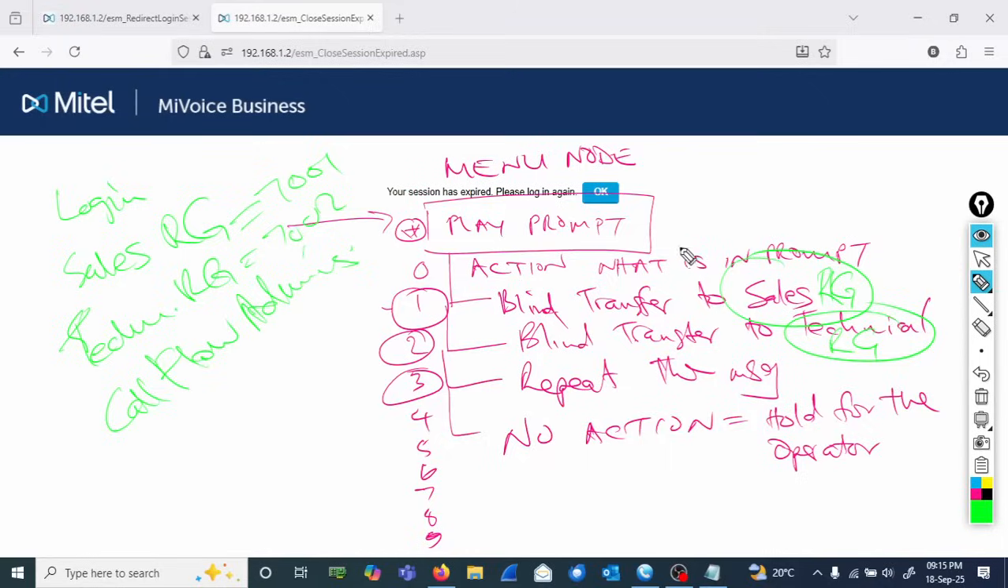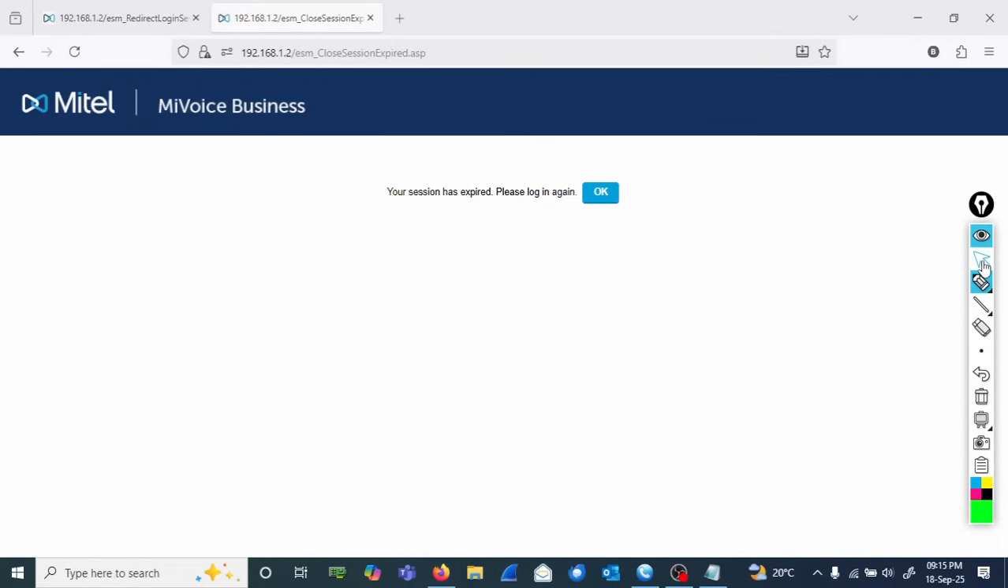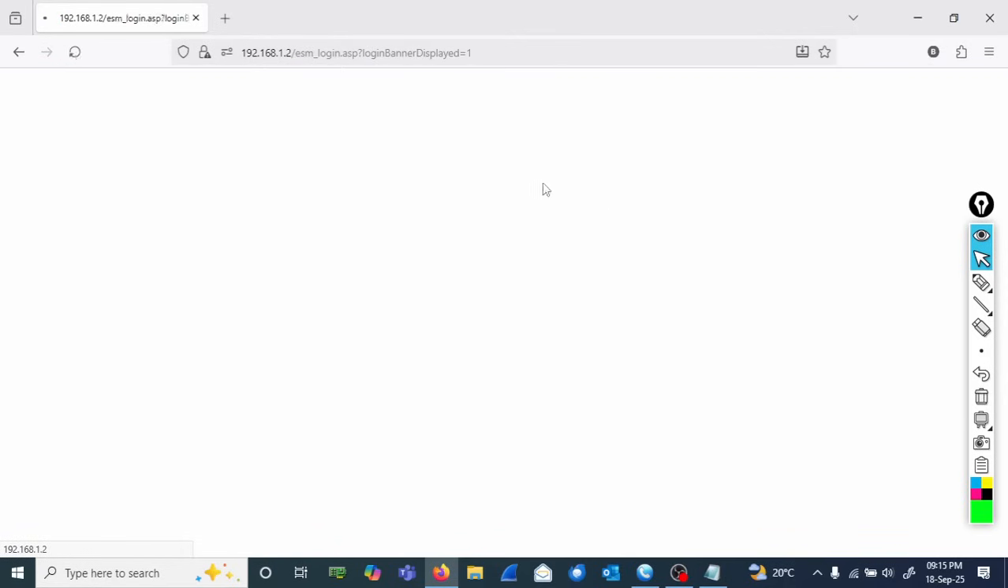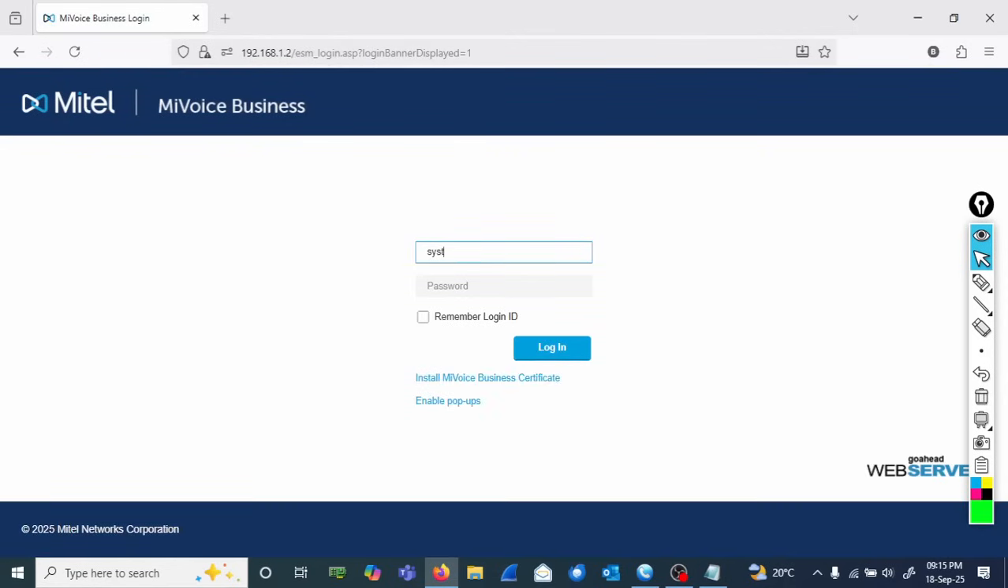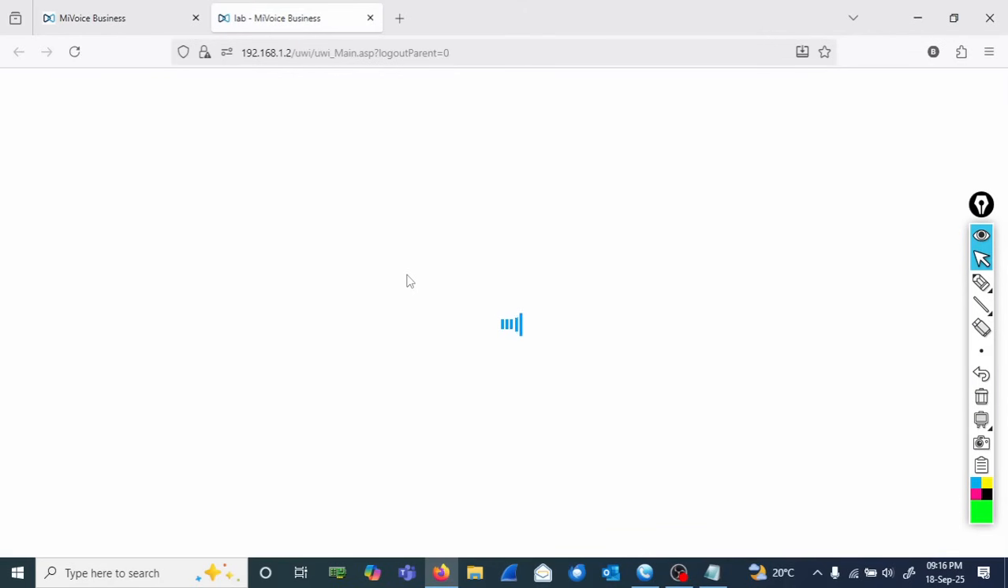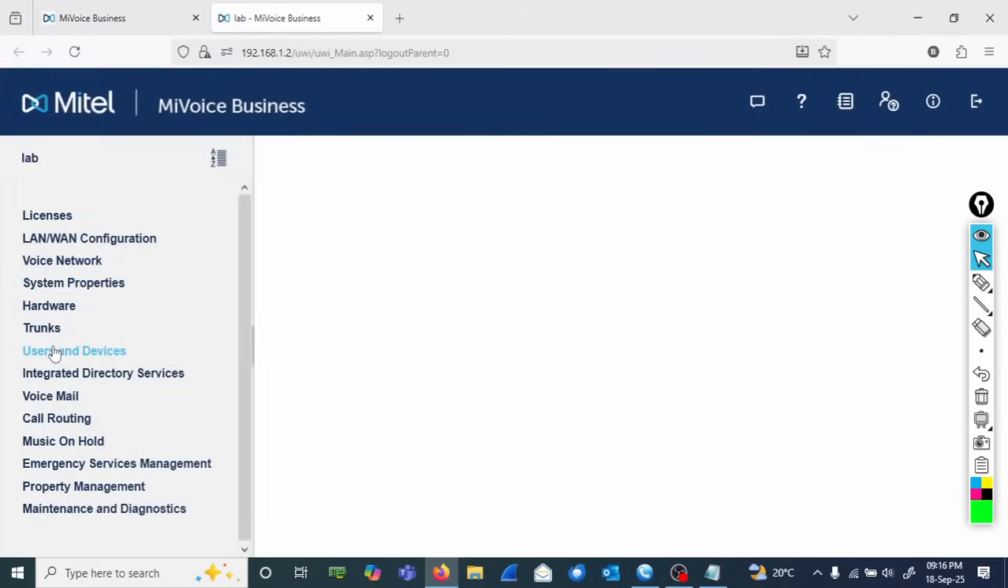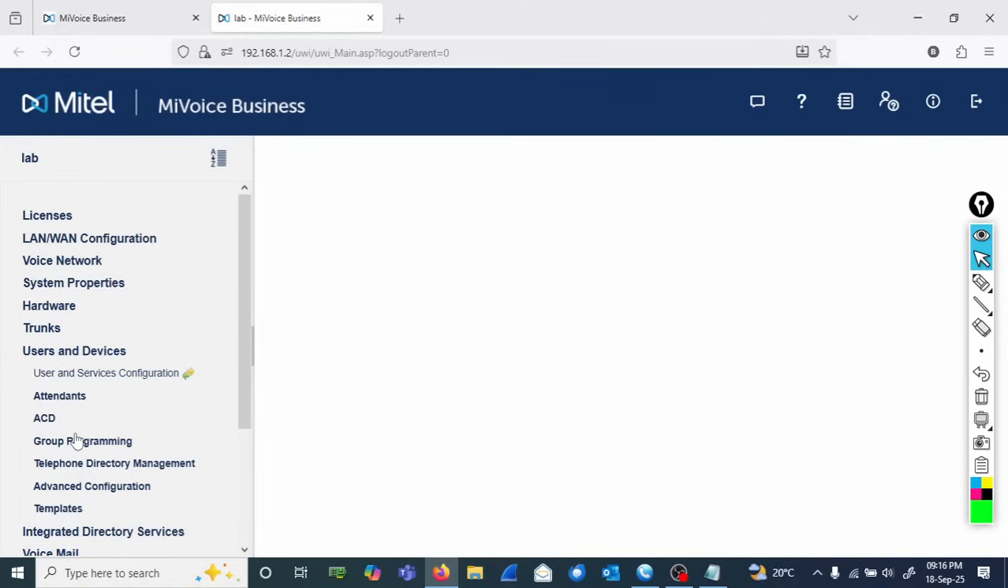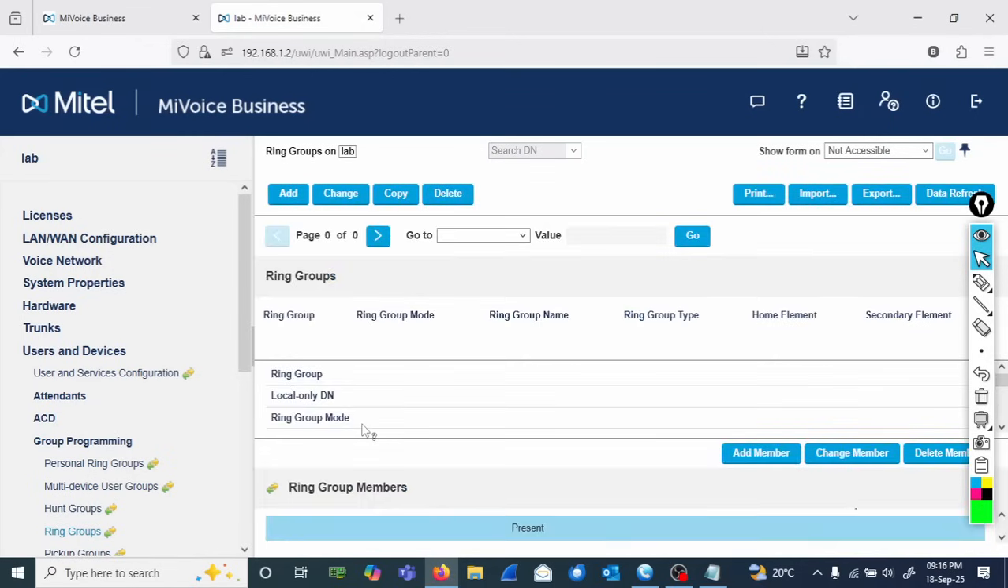So the system has just helped us by timing out. So let's get onto the system and do that. Let's say okay. We go to users and devices, we go to group programming, we go to ring groups, and we are going to add a ring group.